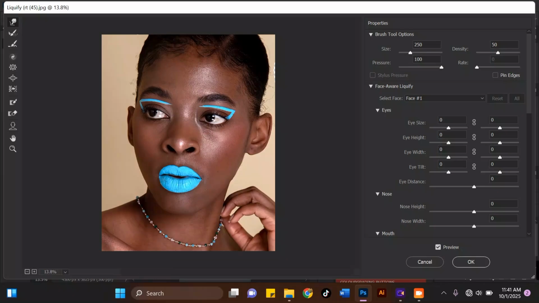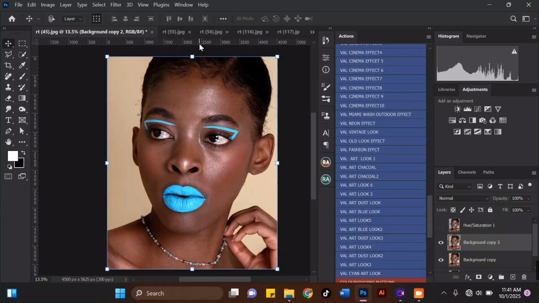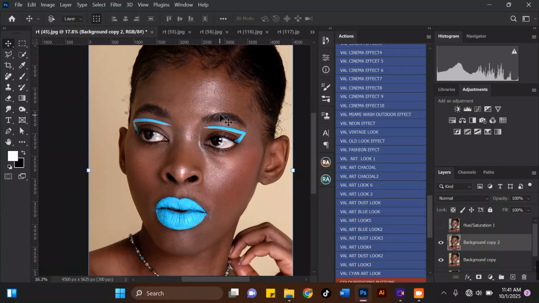Okay, so here the nose, I'll go to Face 2 here, then I move the nose closer a little. Okay, so something like this, I click OK. Fine. So right here we start our retouching.